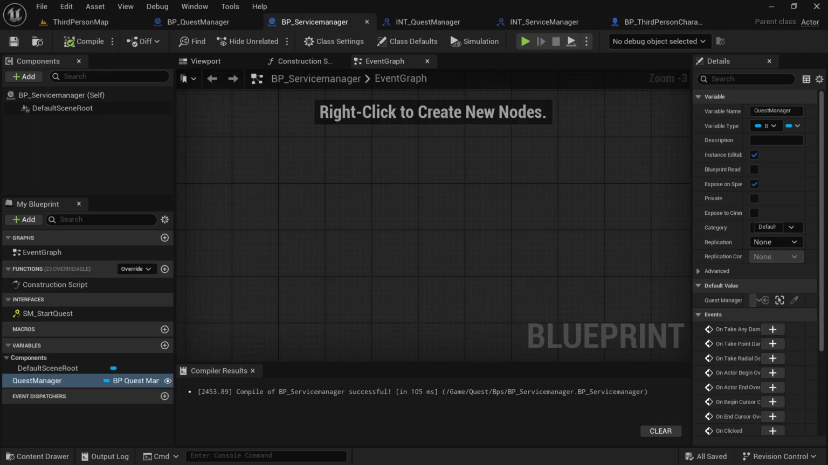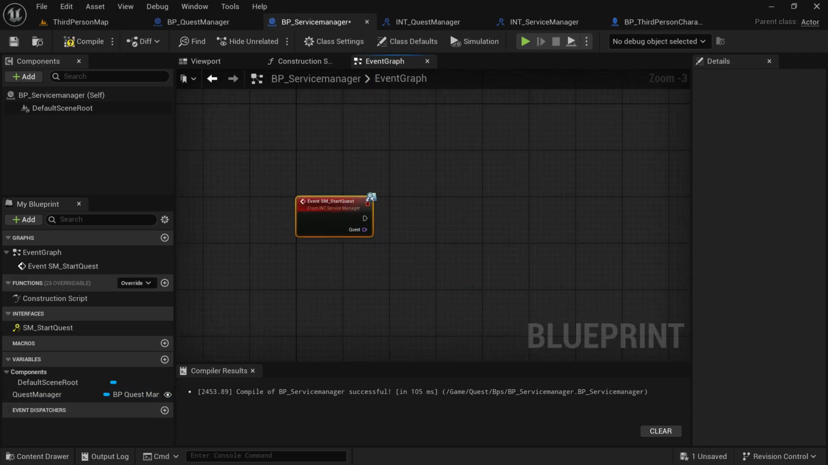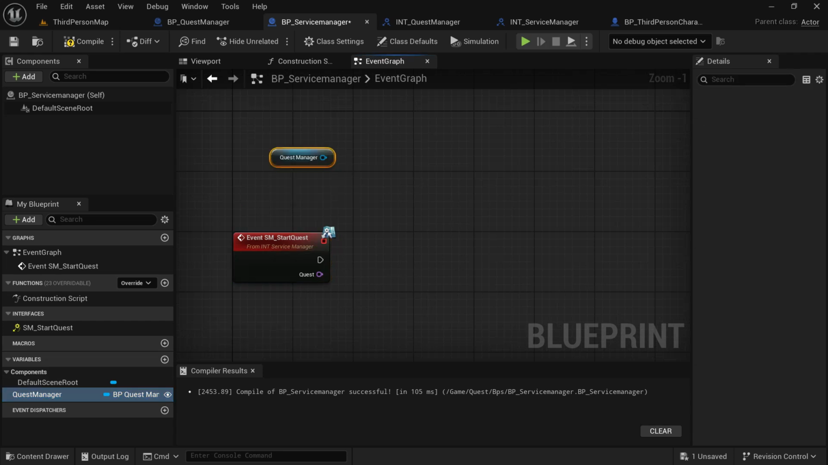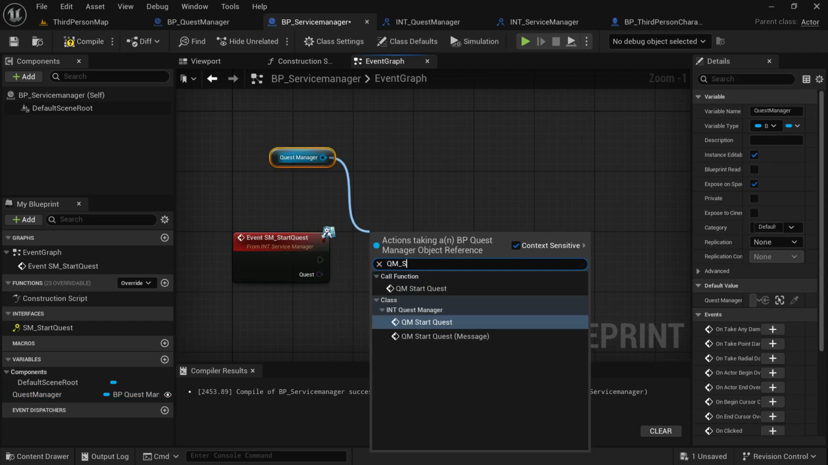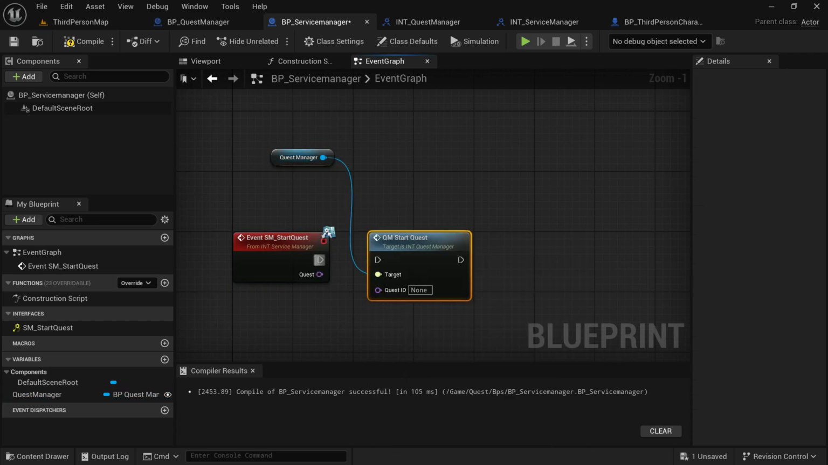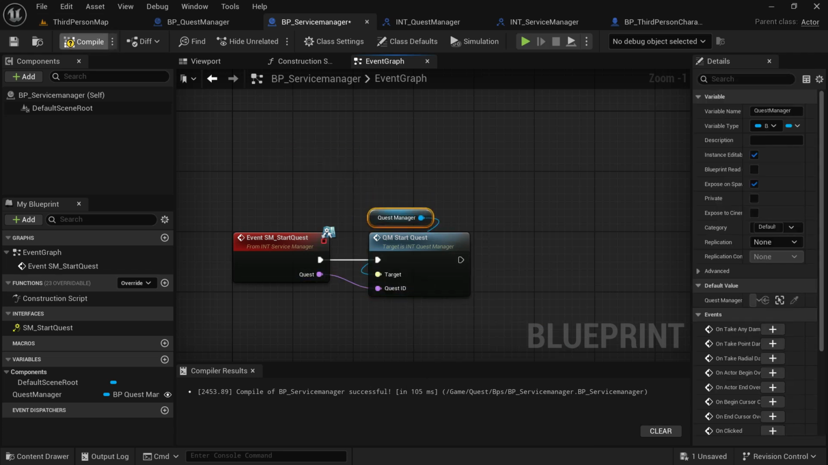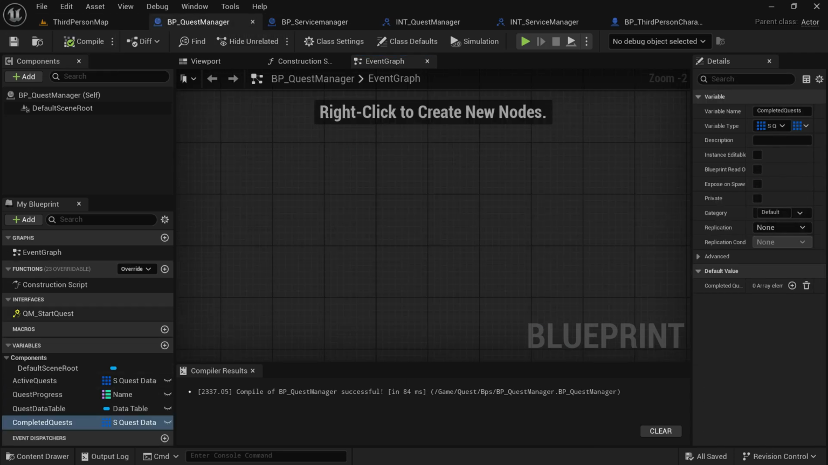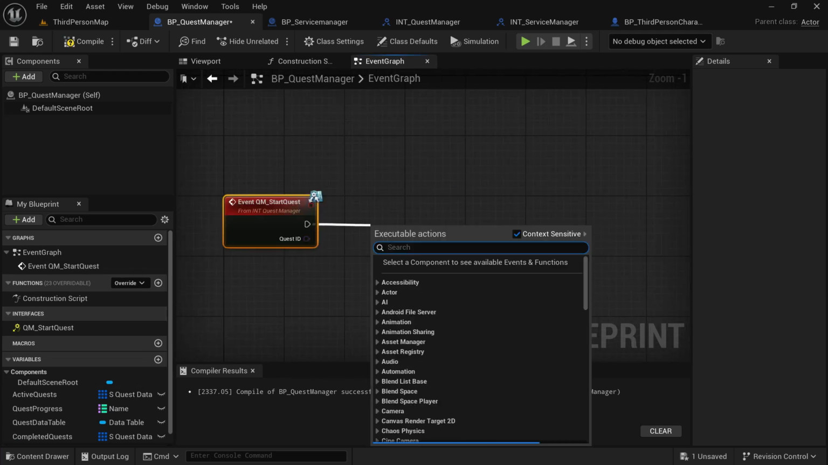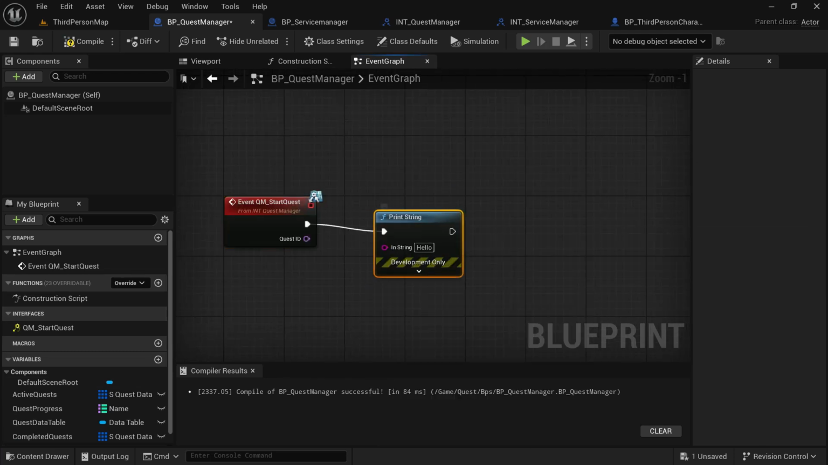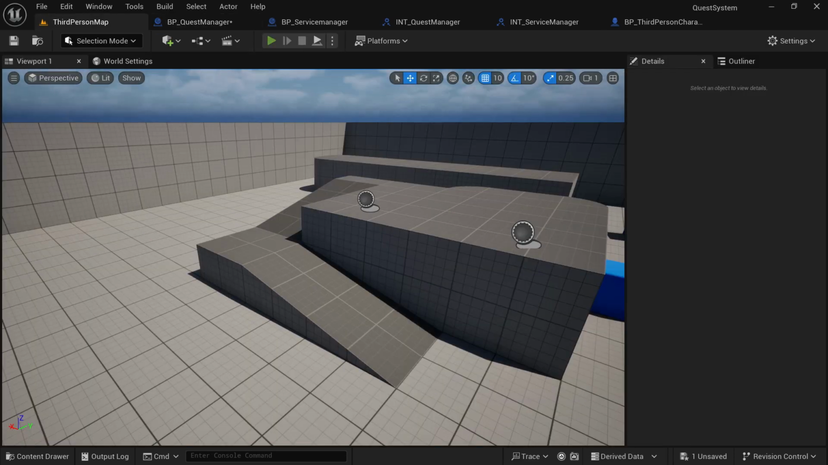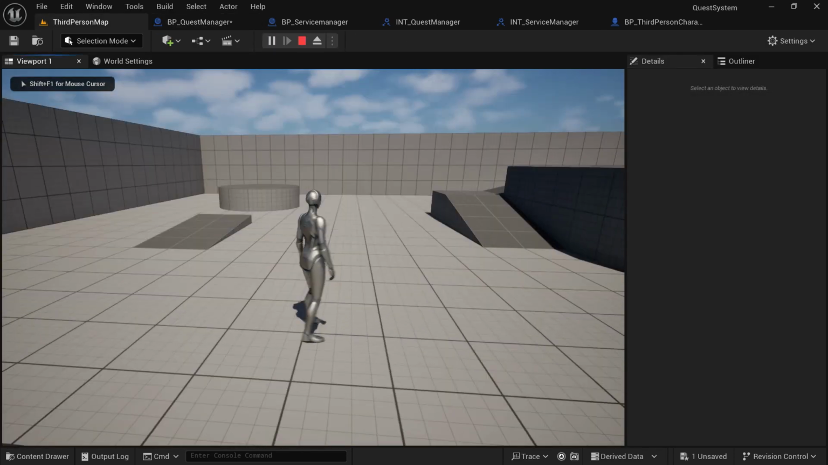Then we're going to go to our service manager, double click on the little golden key at the side under interfaces for start quest, get our quest manager, search for qm_startQuest, input the quest ID we just got through the event. Compile and save, then go to quest manager, double click on the qm_startQuest event, then drag off that and press print string, plug in the quest ID. This is how we're going to see if when we press E we are managing to start the quest.